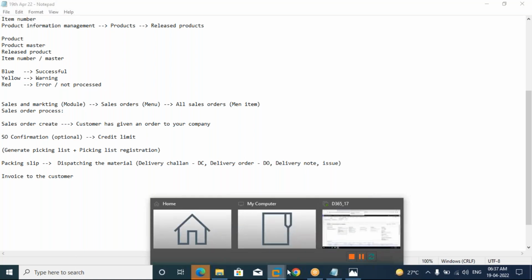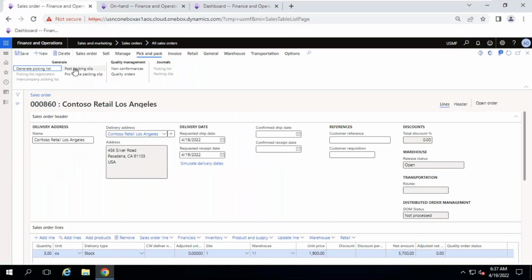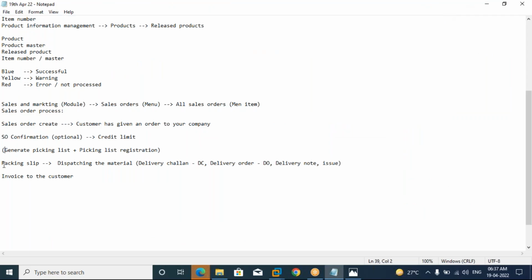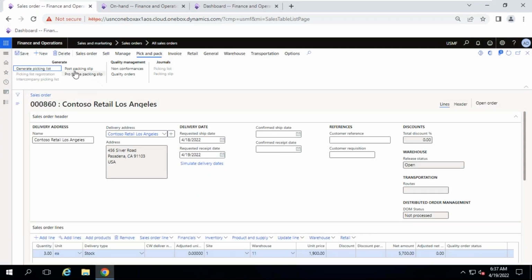Now we are going to do post packing slip. People will do this one and they will come back to me saying, I'm getting an error, sir. So don't do this one. I will discuss it with you later. You are going to learn. So you need to do post packing slip.